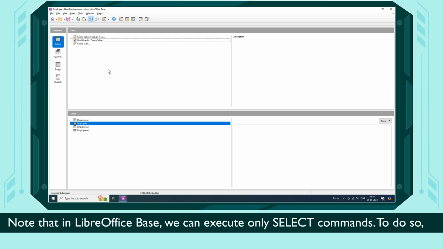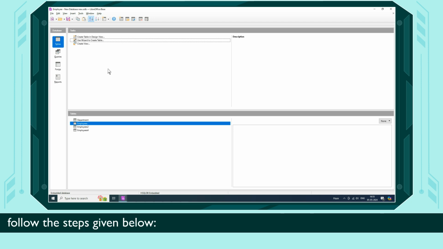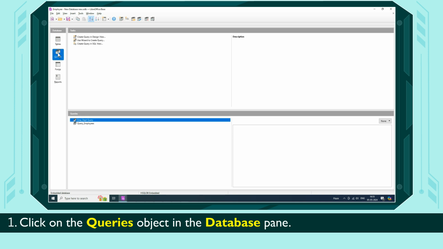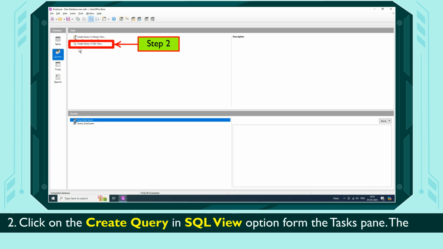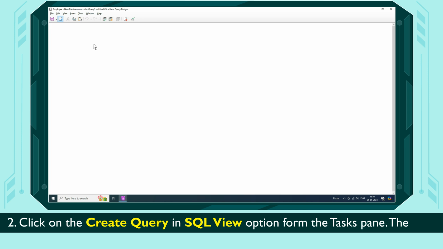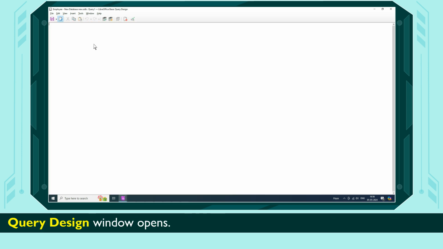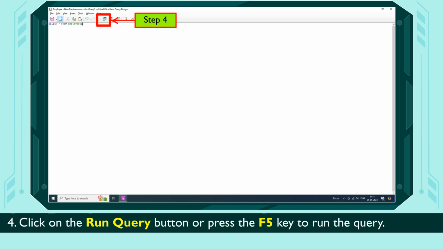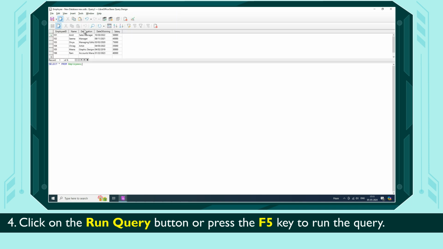Note that in LibreOffice Base, we can execute only select commands. To do so, follow the steps given below. 1. Click on the Queries object in the Database pane. 2. Click on the Create Query in SQL View option from the Tasks pane. The Query Design window opens. 3. Type the query. 4. Click on the Run Query button or press the F5 key to run the query.